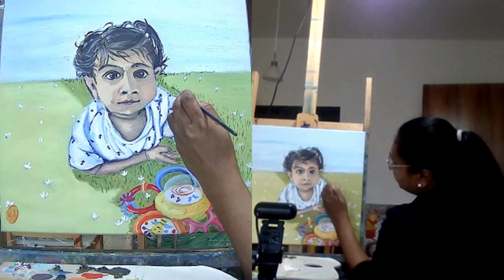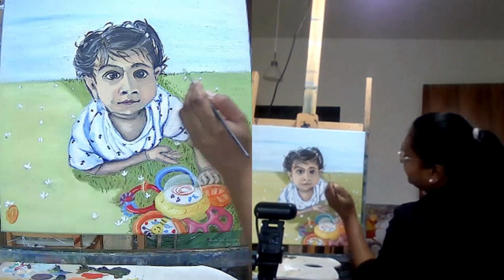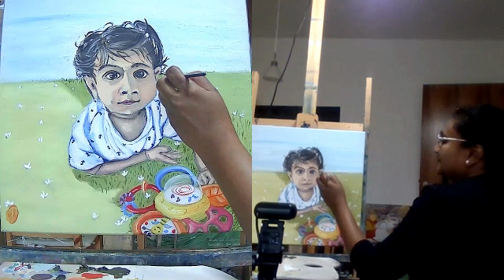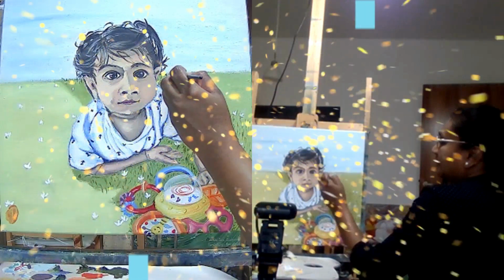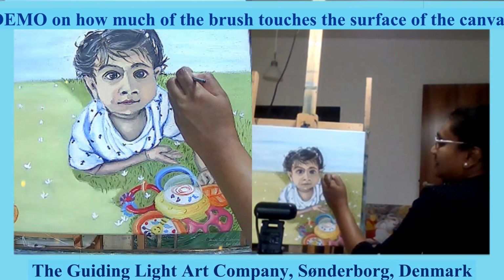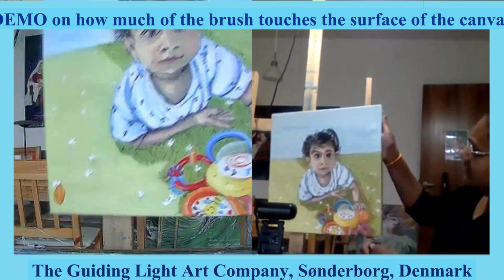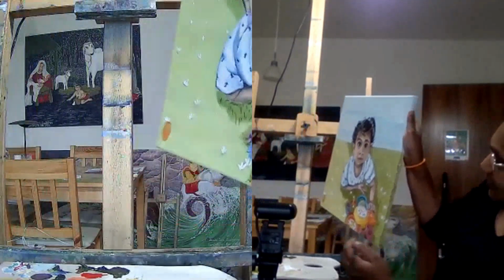It is a meditative process, like I said. Isn't it? Okay, I'm now making only small dots. So I don't know if I can show you in this angle. If I can do it.